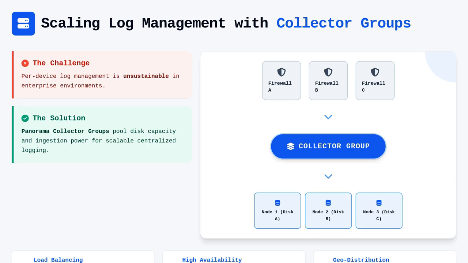In an enterprise environment, managing logs on a per-device basis is unsustainable. Panorama provides a centralized management plane, but for logging, we must implement collector groups to scale our ingestion capabilities. A collector group acts as a logical entity that pools the disk capacity of multiple log collectors, allowing for high availability and load balancing of log data coming from various firewalls.